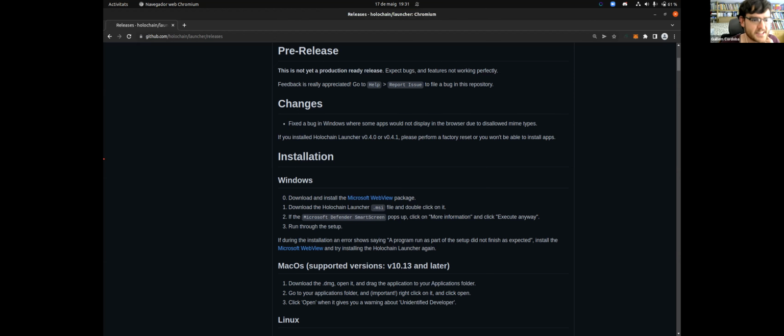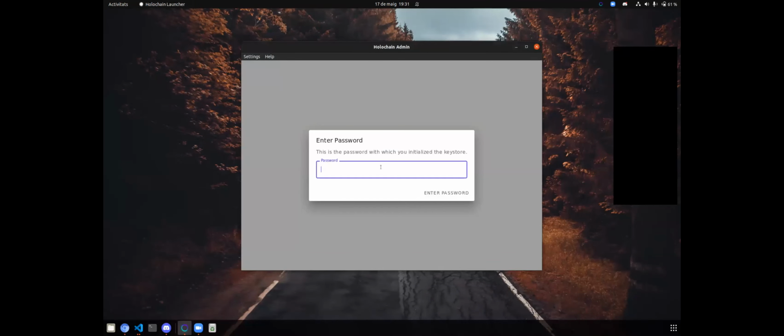Okay, sorry about that. Coming back. So now I have downloaded the launcher, I have executed it, and now it's prompting me to enter the password. First run, it's going to prompt me to set the password, but I already did that. So I'm going to enter the password here.